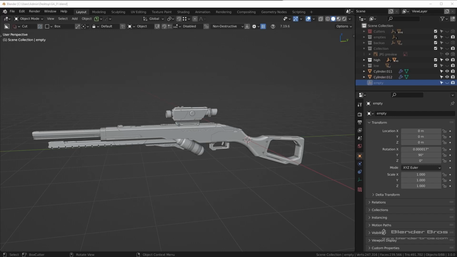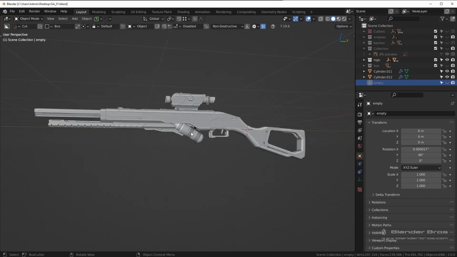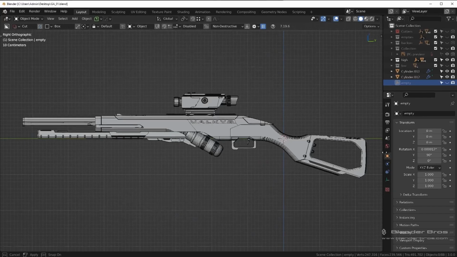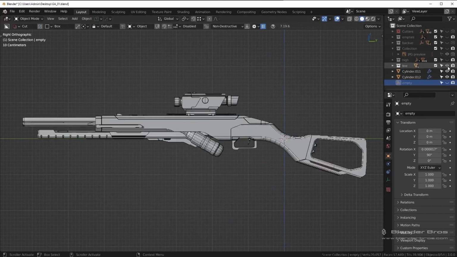Now the next video is going to show you the entire decimation process. I've already recorded it, and I'm going to show you what the result looks like. So this is the high poly right here. Let me actually go into side view and turn on wireframe. So this is the high poly weapon, and this is the low poly.